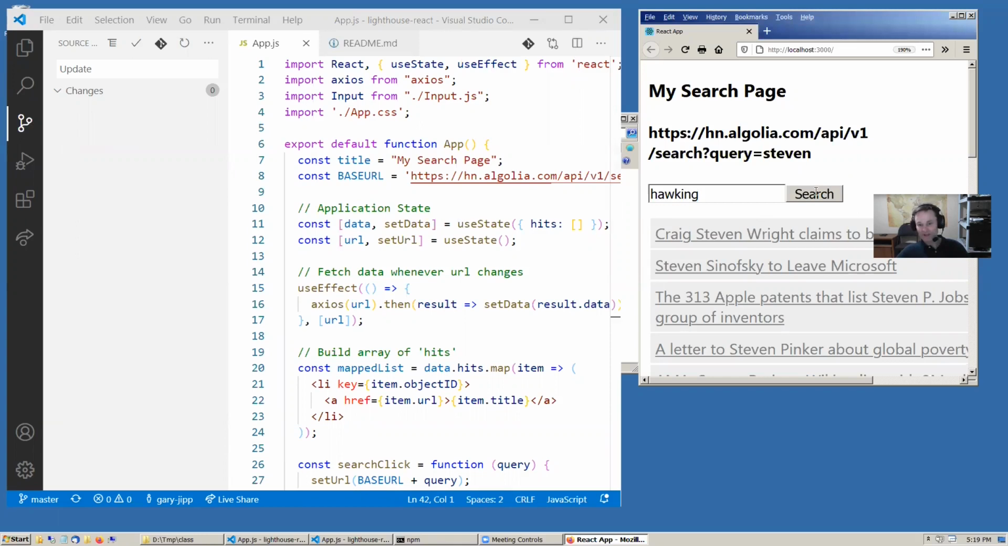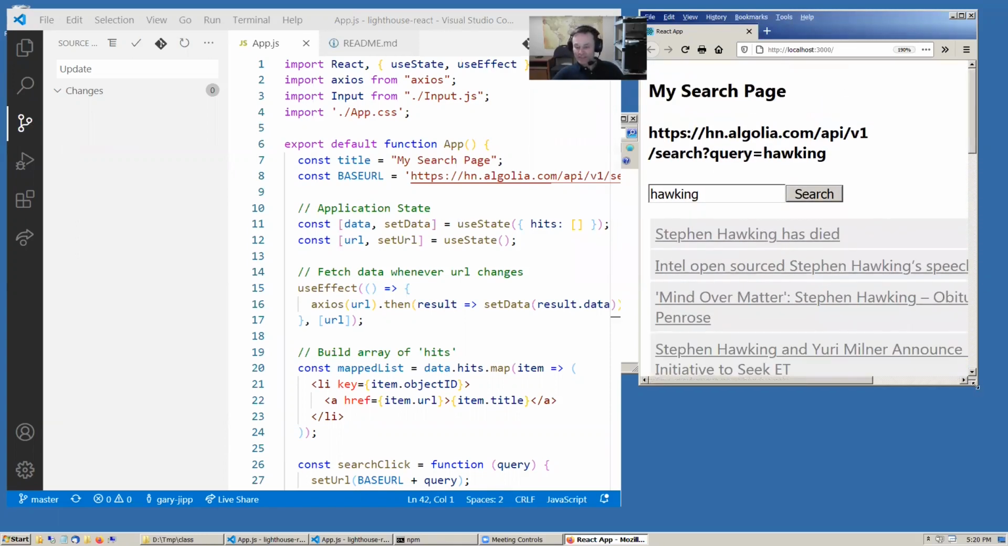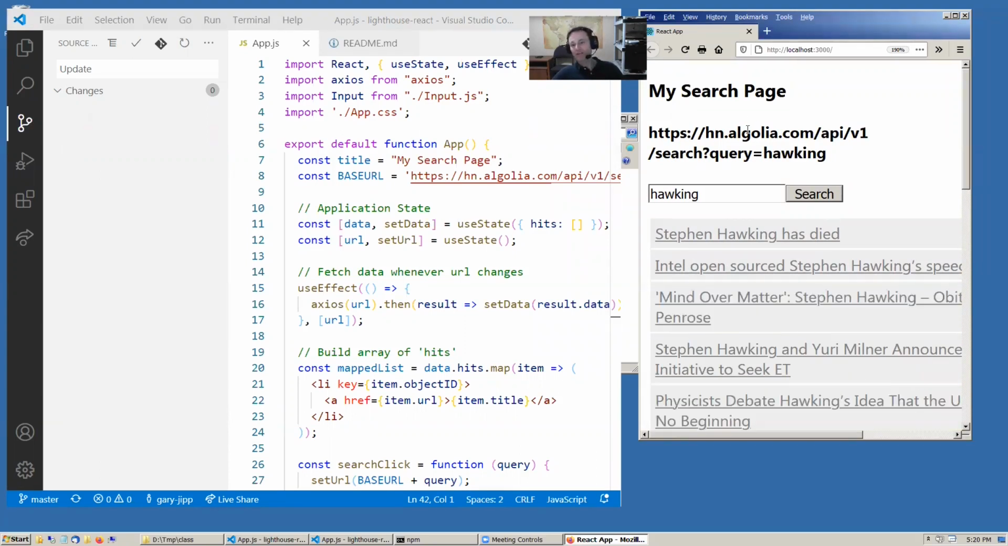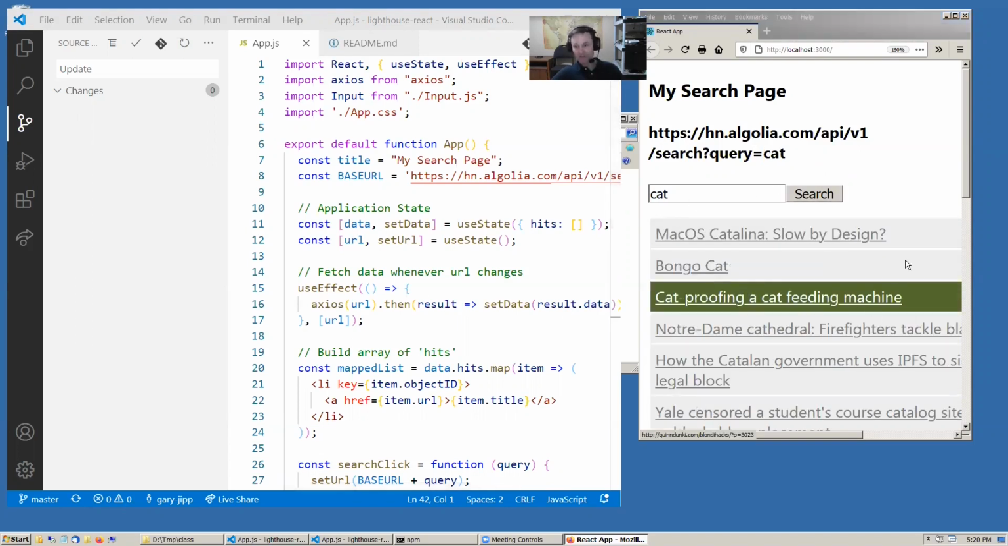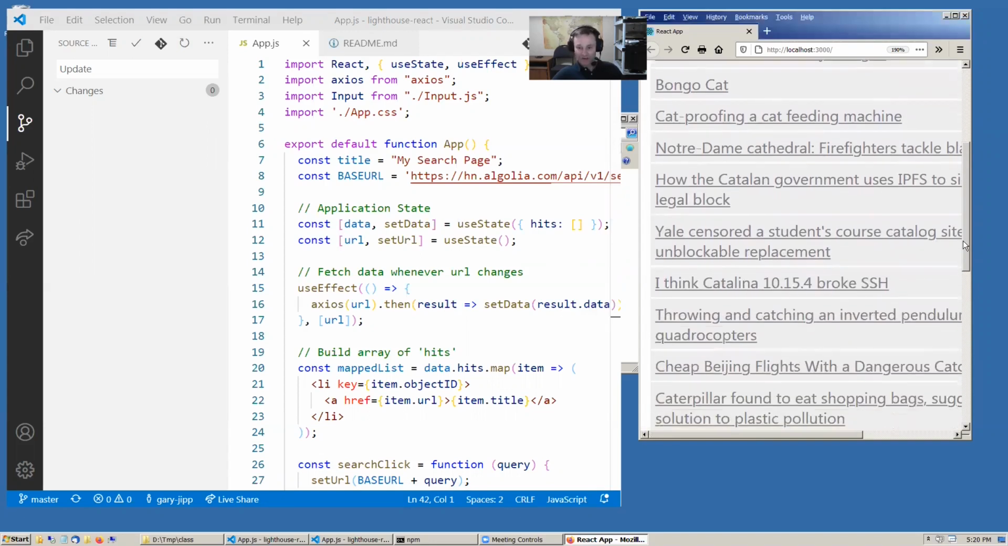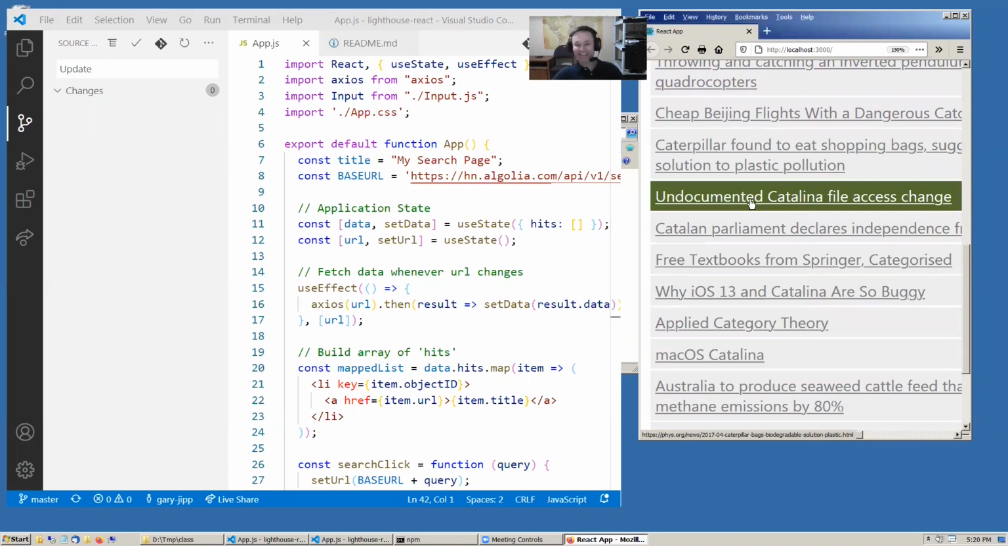There, Stephen Hawking. Okay, so this is a really cool site that I'm using. I'm using a web service called Algolia, and it's actually pretty cool because when you type something in, if I type in cat, I'm not going to get, like, here's my cat video. You get actual full-on articles about stuff like Caterpillar, Catalina.